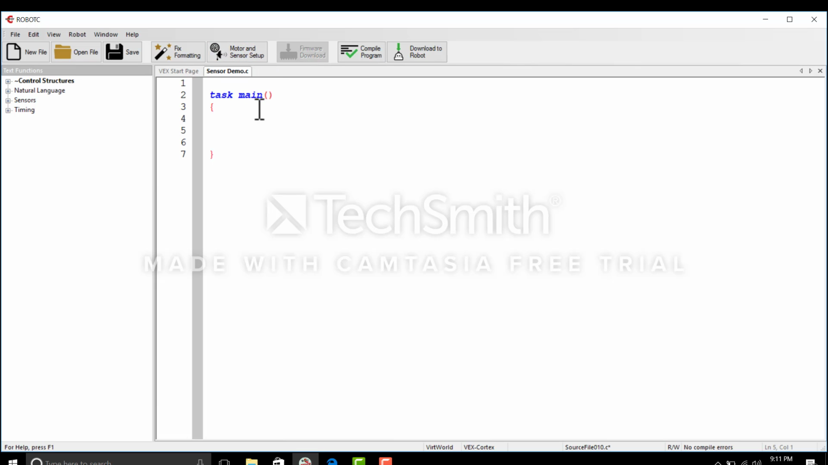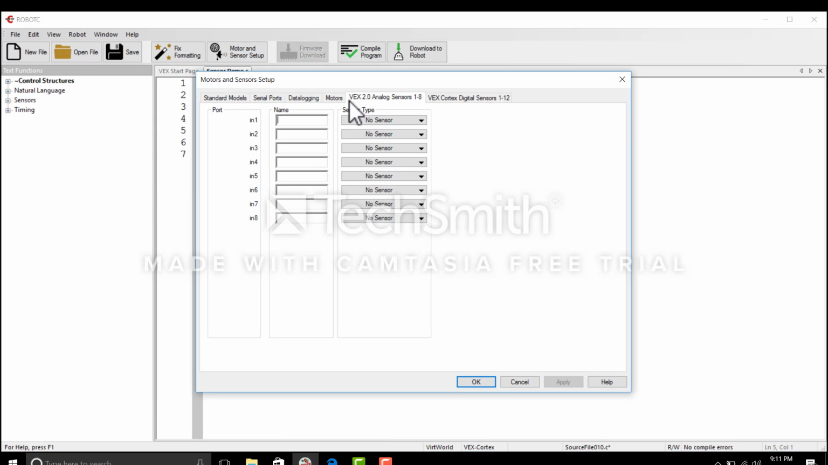Once you have opened a file, remember to go to Motor and Sensor Setup. That's in your upper tab over here. Once you click it, you would start to see that there are a lot of tabs, and you would notice two particular tabs that say analog sensors from 1 to 8 and digital sensors from 1 to 12.